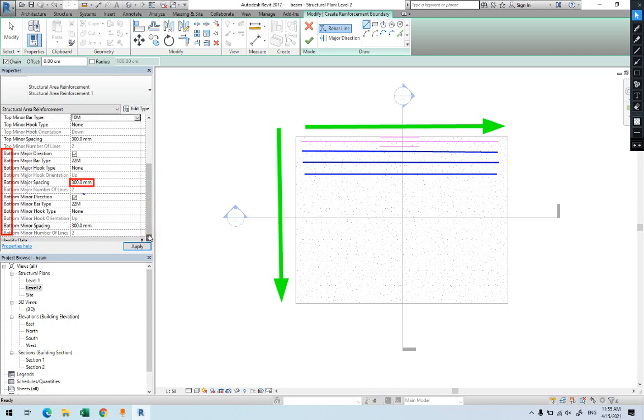I can go down, and this time we'll have the bottom one. The bottom is also similar. We have the major direction and minor direction, the same thing. I can do all the directions at once by providing the bars and spacing. Remember, this is kind of an area. There is no hook, there is no bent bar here. So if I press apply here, it's going to generate.